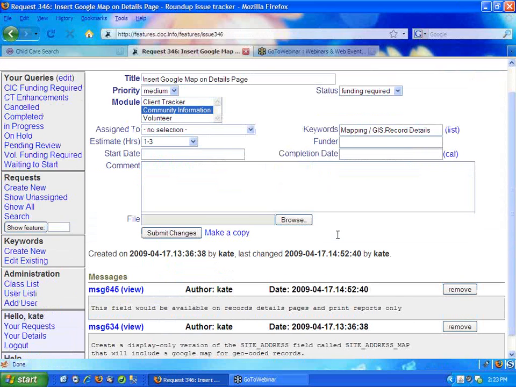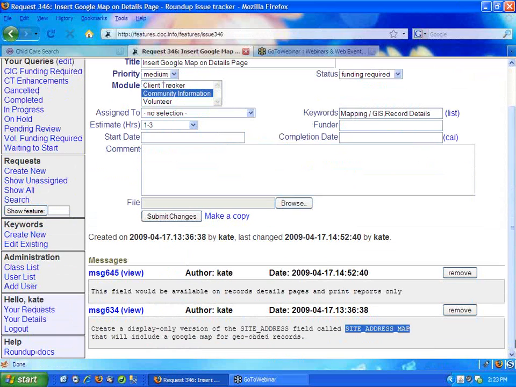If you had included site address map on your details page, then it would include a little tiny map similar to the one that you see when you do your geocoding next to the site address. Even if it was mapped by intersection, it would still show next to the site address or manual placement. So it wouldn't necessarily be mapping the exact site address. It's just saying that it would show the map next to the site address.